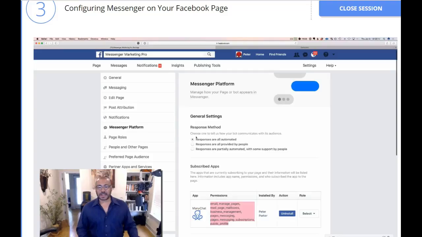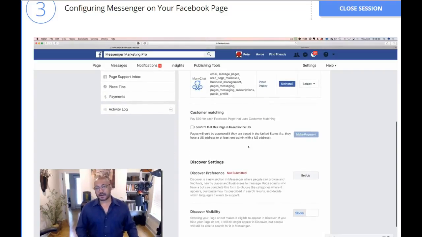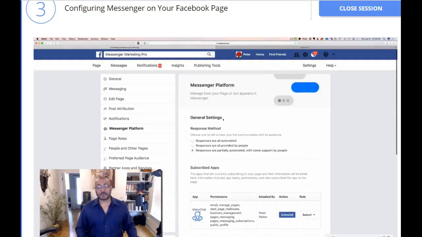Now up here, the response method I choose is that I want Facebook to know that my bot communication with my audience is partially automated with some support by people. So I'm just saying there is a combination of the two occurring. And that really is it. There are some other things happening down here. If you built an established bot that was useful and answered some questions, you can sign up for their customer matching. These are infancy features, and so over time they will probably become more functional and feature rich. But that's all you need to do or even be aware of on this side.